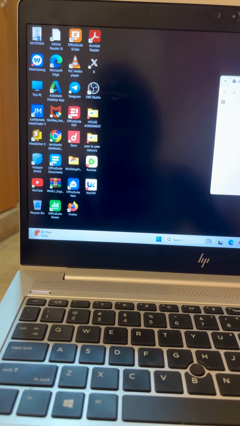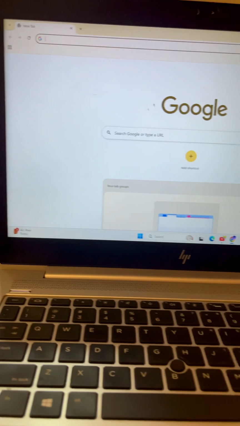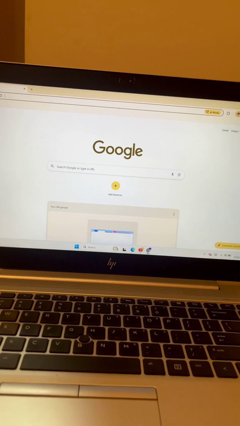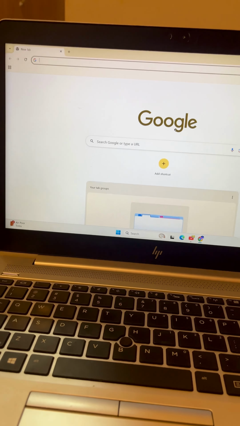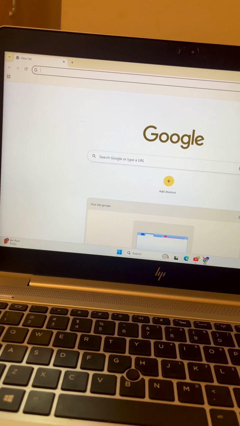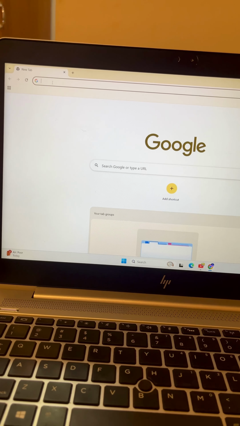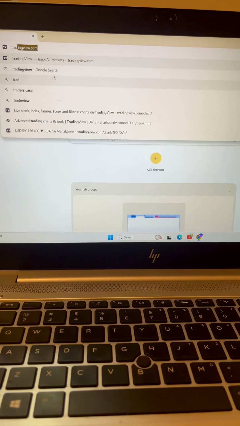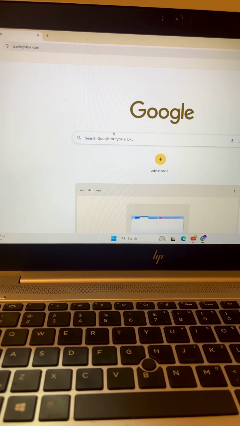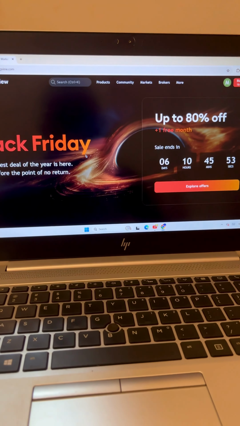Yes, on the website. So you just go to your Chrome or to the browsing app now. So this is Google Chrome. So you just go and search for it, Tradingview. You see it will appear, Tradingview. Then you tap on it, you click on it.